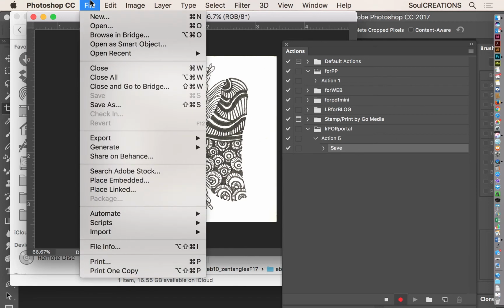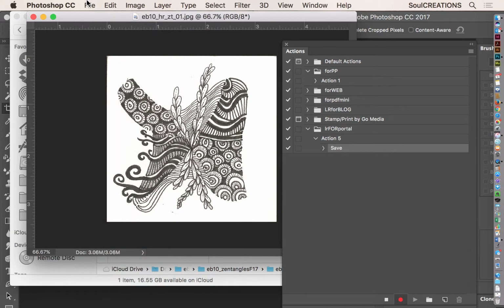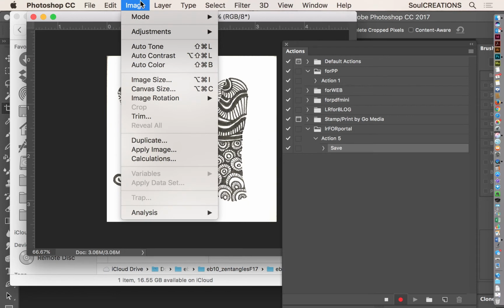Now I'm going to go to File, and I'm going to go to, I'm sorry, wrong. I'm going to go to Image. I'm going to go to Image Size.